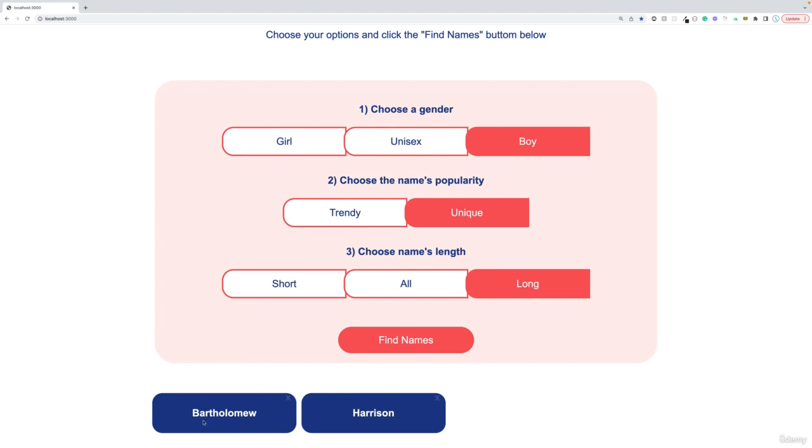I'm going to try to pronounce it just for you guys. I suck at pronouncing names. Bartholomew. Okay. I give up.